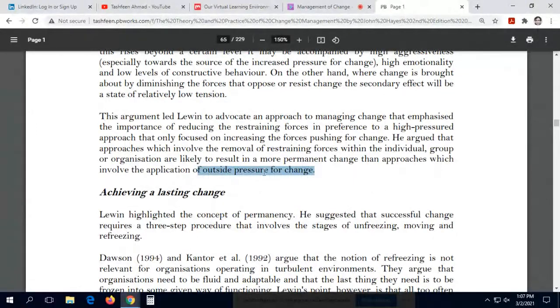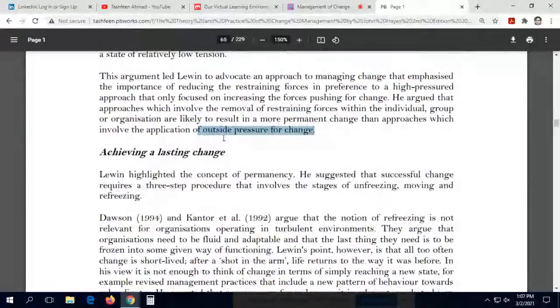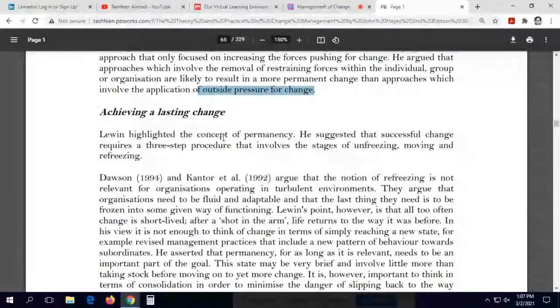So it's just about chances. Again, it is not promised that if it is internal, it will be long lasting. Still, there are so many other variables which need to be looked at. Achieving a lasting change, this is very interesting and important also. If we are going into change, then we would like that whatever change we are in, it is long lasting and stays for a longer duration of time.